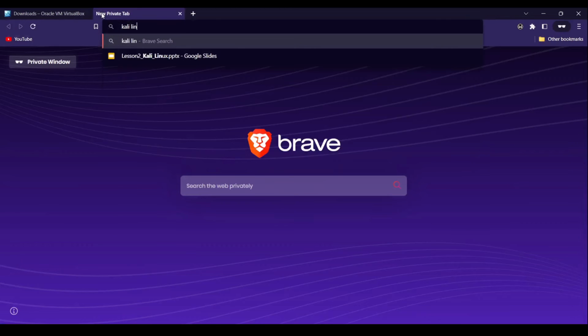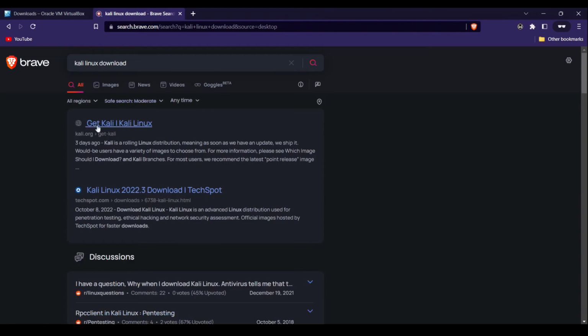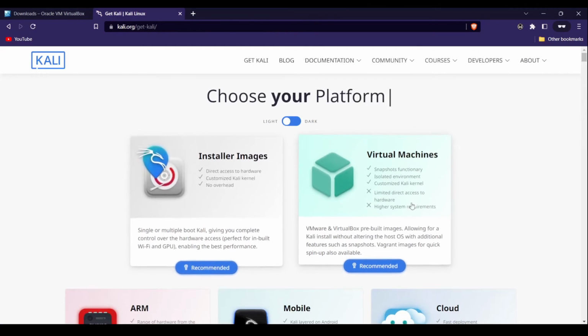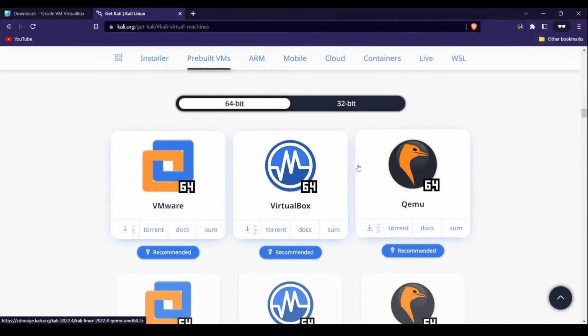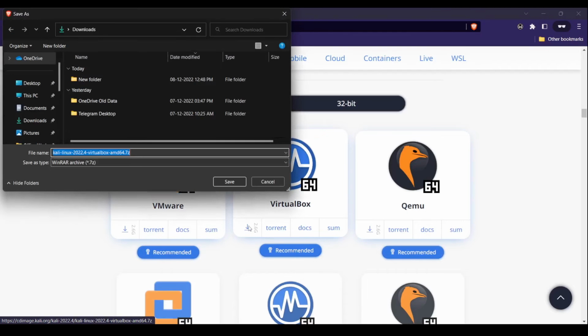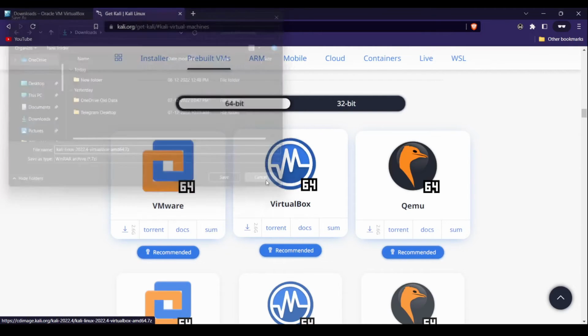To download Kali Linux, just search Kali Linux download in the browser. Click on the first link, which is get Kali Linux, and you will see the options to download. Here we are using virtual machine, so I will click on the virtual machine option. Again, you will see different options. So we are using VirtualBox, so click on the VirtualBox download. Again, I will not download this because I have already downloaded it to save time.